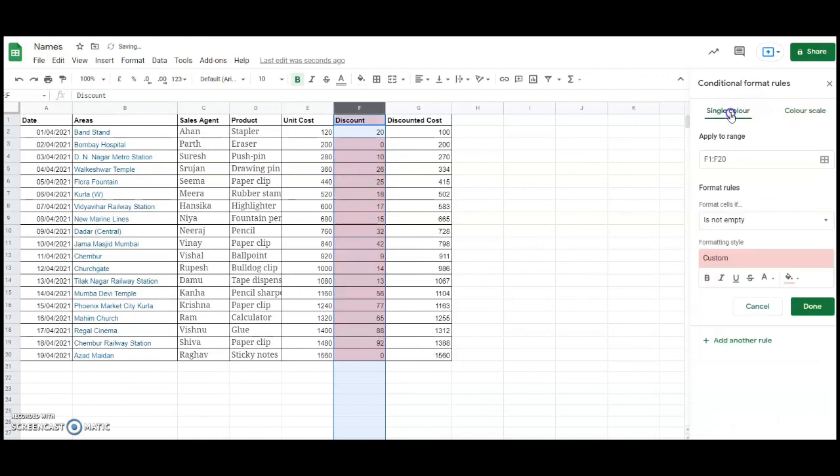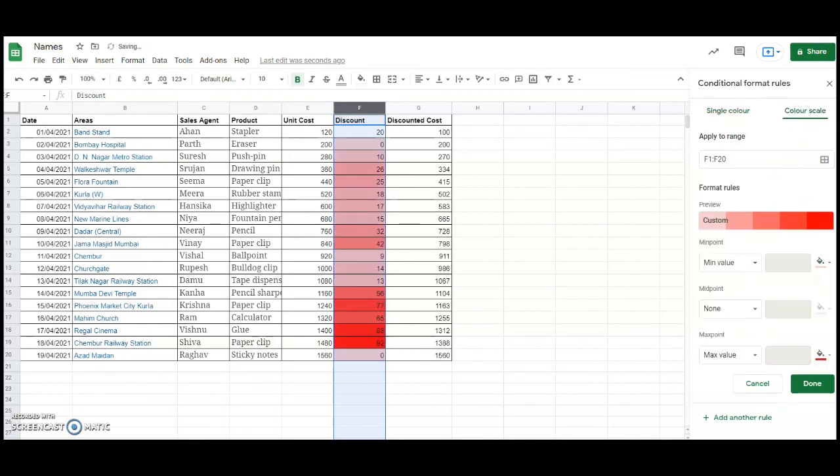Okay, so you have two things. One is single color, wherein you just select one single color, or you could select color scale.